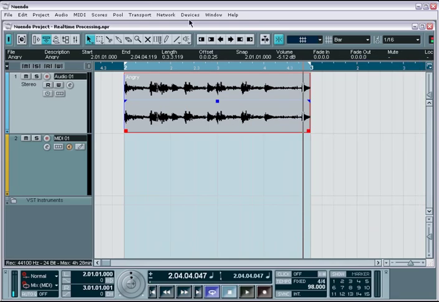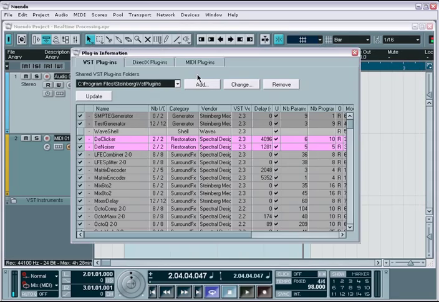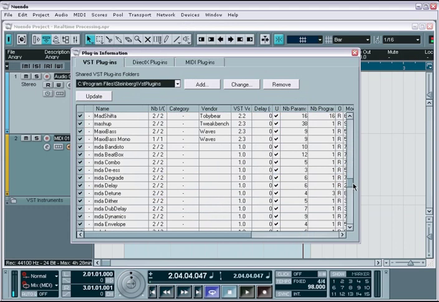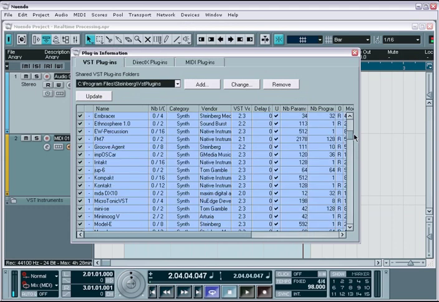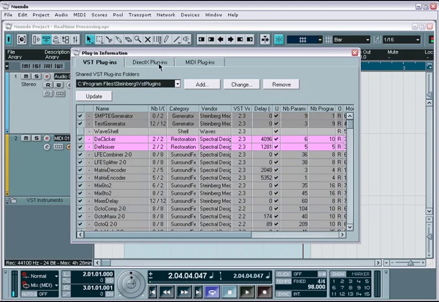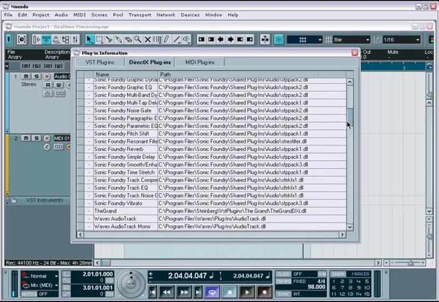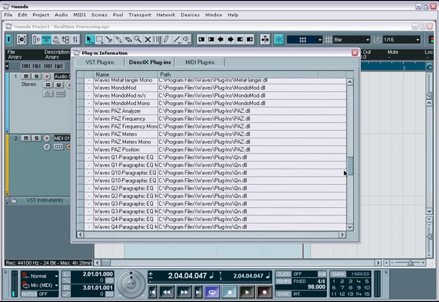Nuendo supports plugins in two formats. First is the native VST plugin format. This is the main plugin format supported by Nuendo on both PC and Mac versions, and offers a host of unique features found only in this format. Second is the DirectX plugin format. This is a format originally developed by Microsoft and is available only for the PC version of Nuendo.